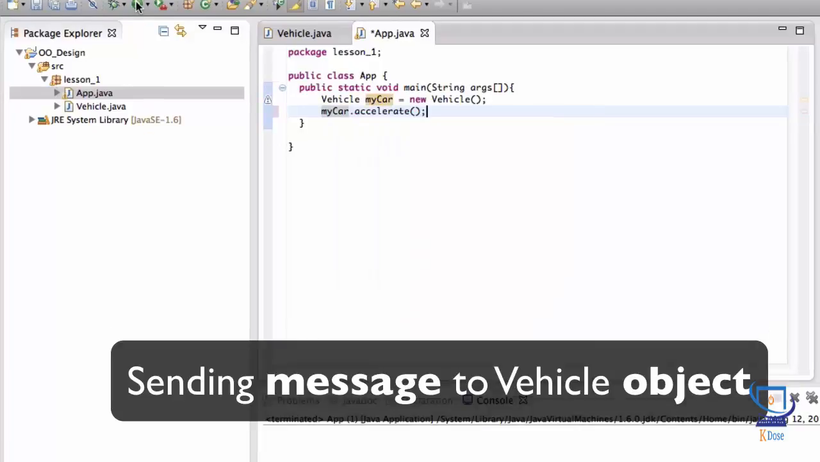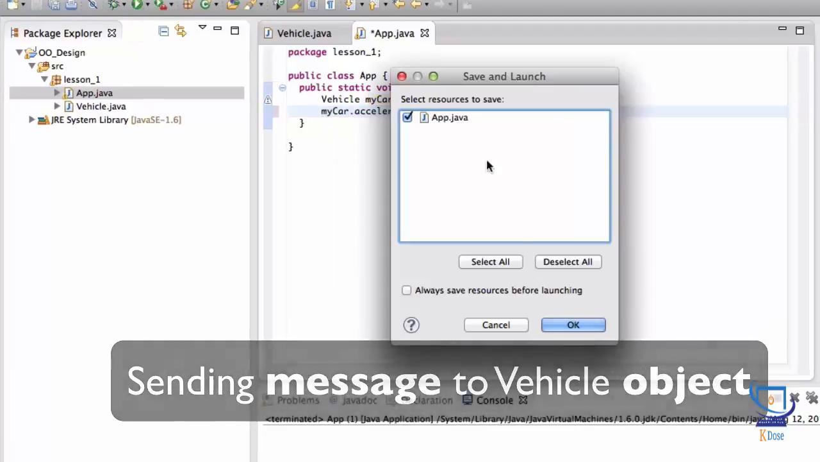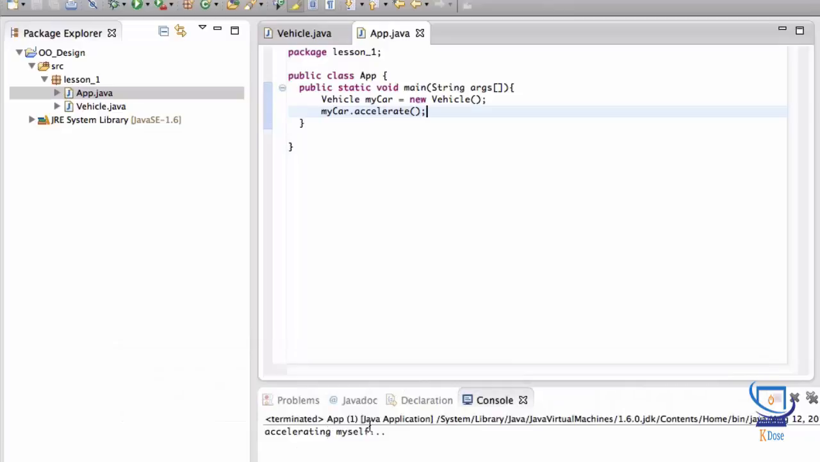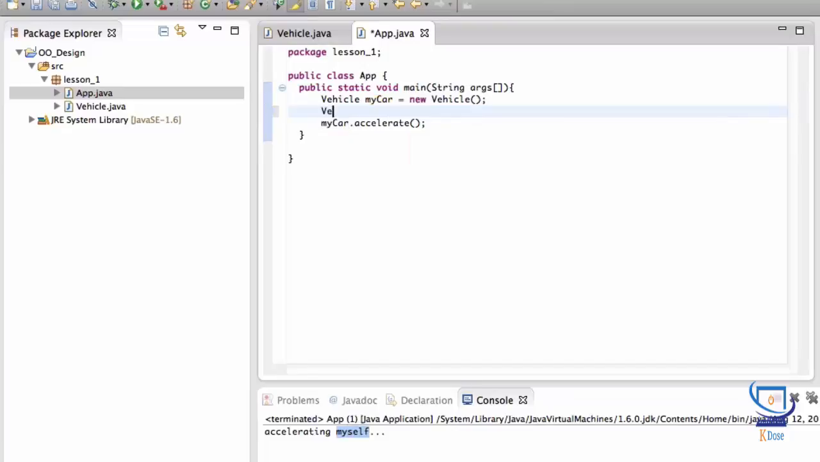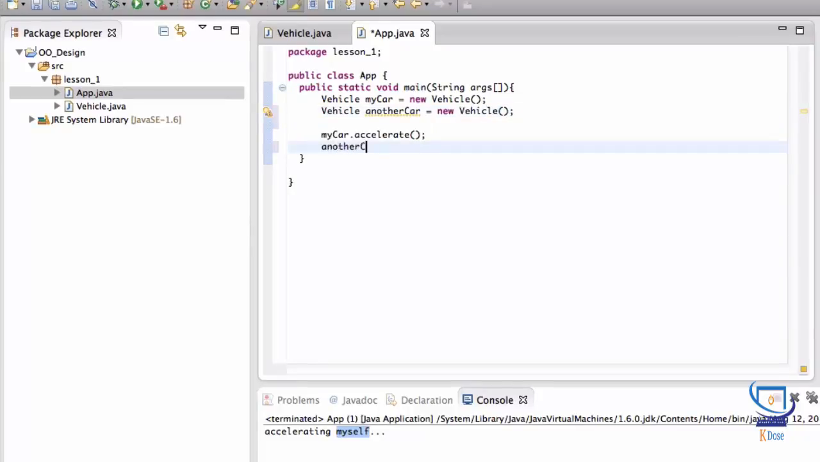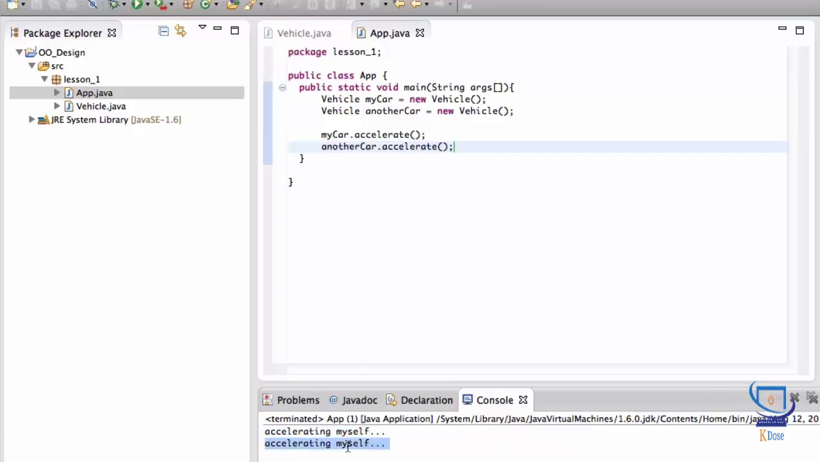Now I'm going to run this application, and you'll see that it's showing here that it's accelerating myself. Now if I have another object here called another car, now we can accelerate this other car as well. And when I run this, it's going to say accelerating myself twice.